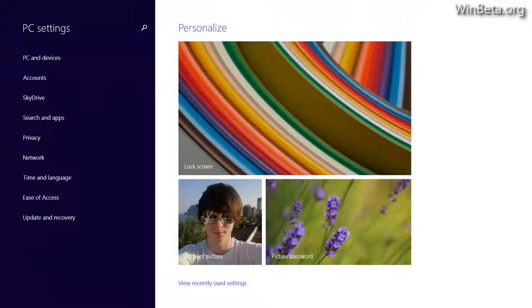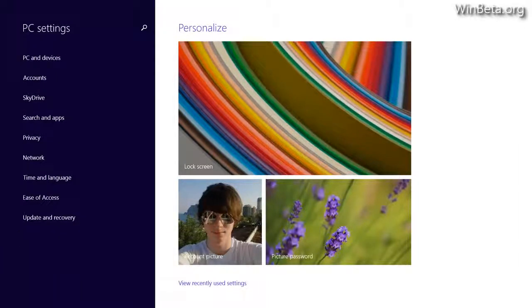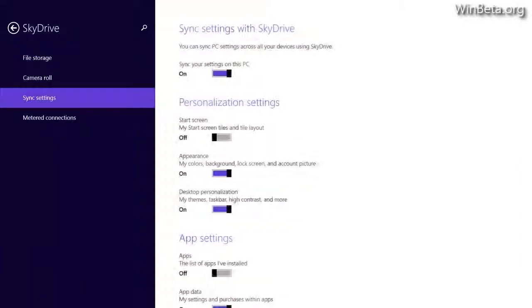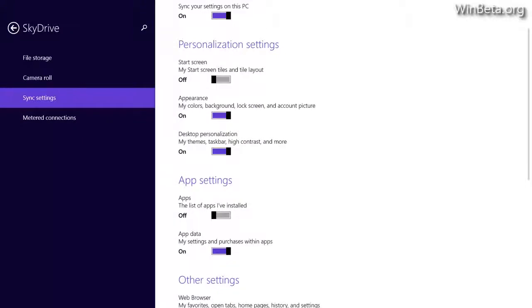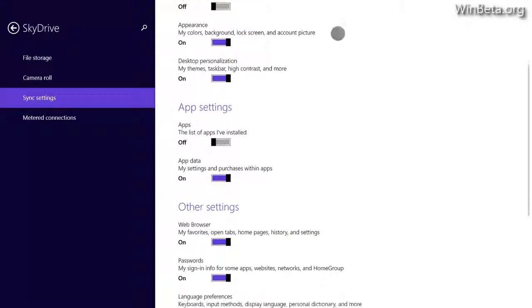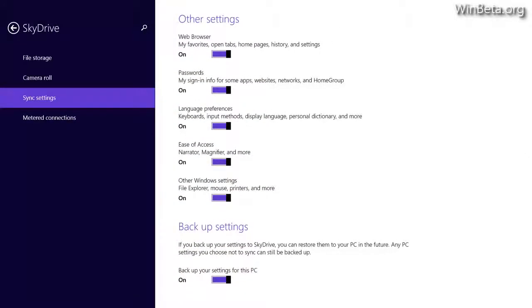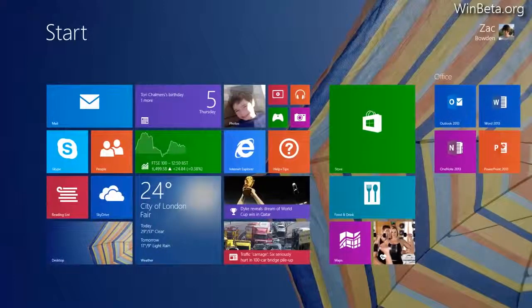So that's pretty much it for the... No, it isn't. I lied. In SkyDrive, there are a lot more sync settings now. As you see, you can sync your start screen layout, appearance, desktop personalization, app list, app data, web browser, passwords, language preferences, ease of access, other Windows settings, which is File Explorer and so on. And yes, lots and lots of different changes there.